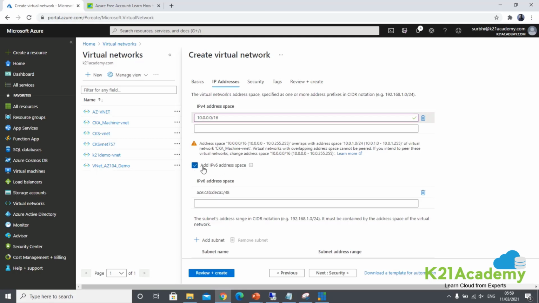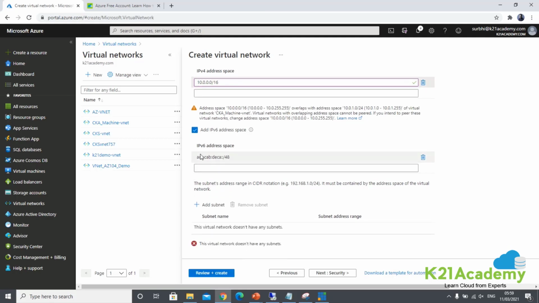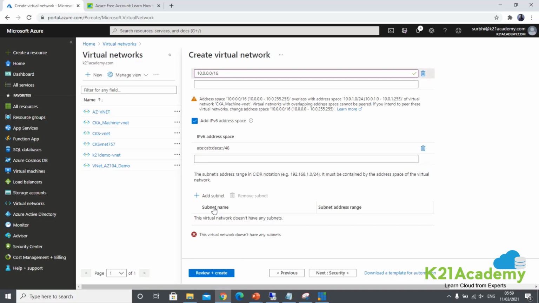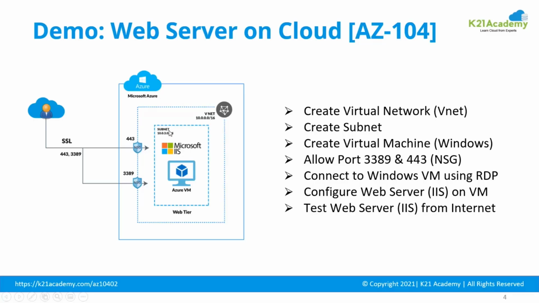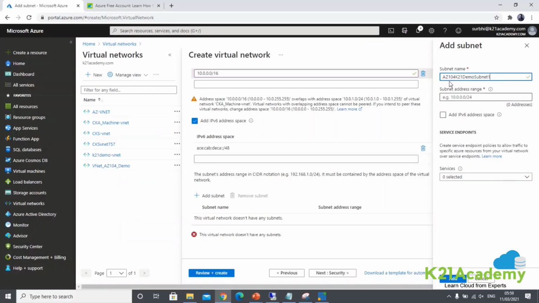You can also create an IPv6. It's totally optional. And here you're going to create a subnet. A subnet, as I said, is a network broken down into smaller pieces. So I'll add a subnet here. And now I need to give a subnet name. So I'll specify K21 Academy demo subnet 1, or if you say, name it subnet web tier. So I'll specify that as subnet web tier.